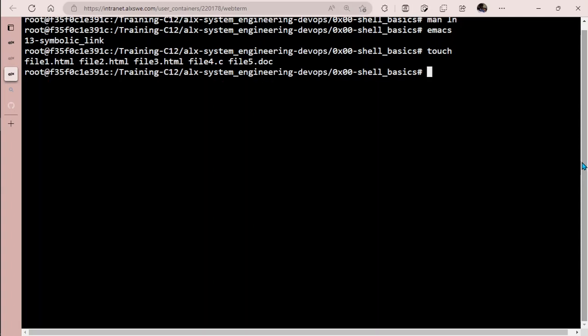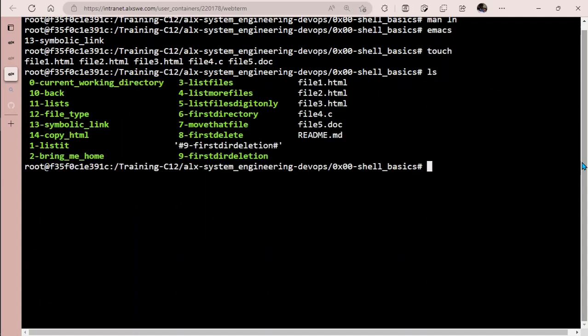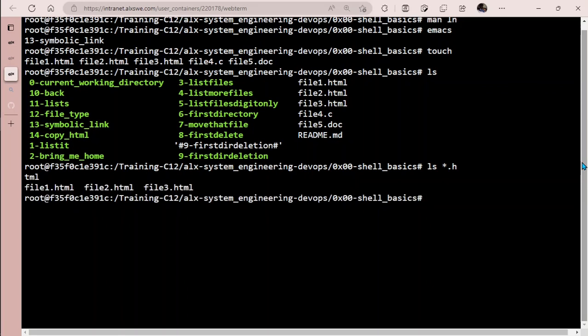Let's say I want to list. I list this and I can see that I have a lot of files in here present: .html, .c, .doc. Now I want to list only the files that contain .html. So I'll simply type ls *.html. Now if I enter, you can see that only the .html files are printed. So that's how to get only the .html files, or any other file extensions you may like to copy, move, list, or whatever you want to do with it.